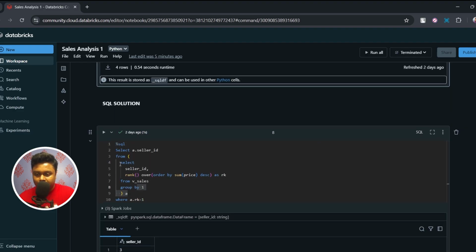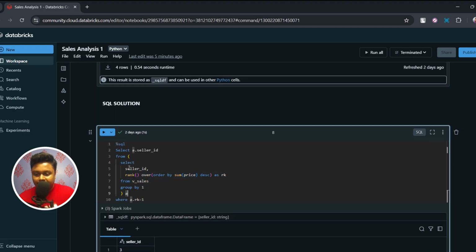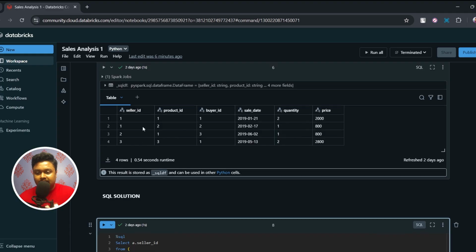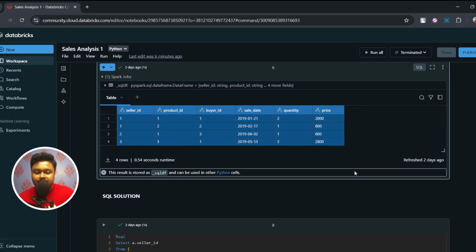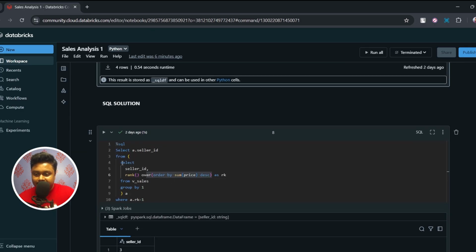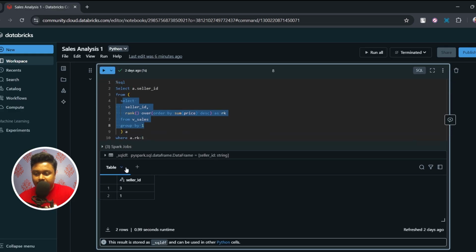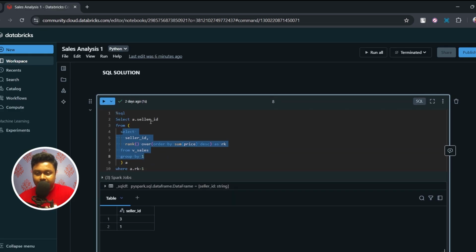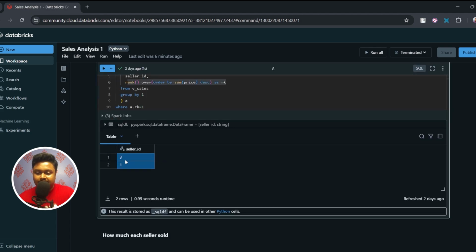Let me show you. So first we'll look into this inner query. What I've done is select seller ID, rank over order by sum of price in descending order. Here you can notice I've not used any partition by clause because I don't want to create any window out of the available data. I just want to apply the rank function on the entire data. So once I have written this inner query, then what I've done is select a.sellerID, where a is the alias of this inner query, where a.rk, basically the output of the rank function, is equal to 1. So my final answer is seller ID 3 and 1.